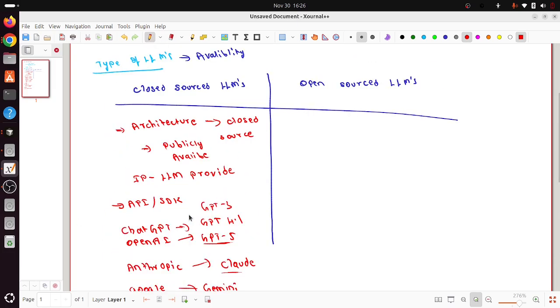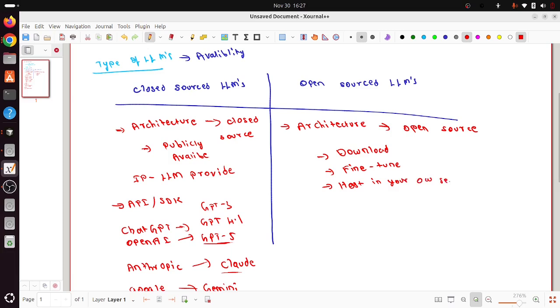So that is the basic idea of how closed source models work. And the second type is open source models. These are the models where the architecture is open source, as the name says. Open source means you can download this model right from the internet. These models are available everywhere on the internet, or in specific places. You can fine tune them if you want. You can also optimize and fine tune them according to your own requirement. You can host it on your own server, offline, and use it. So that is the idea of this.